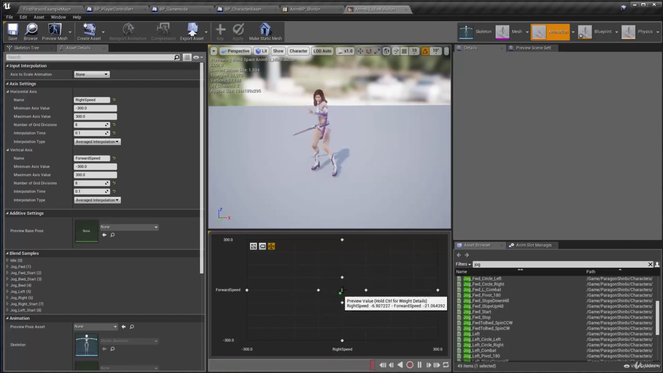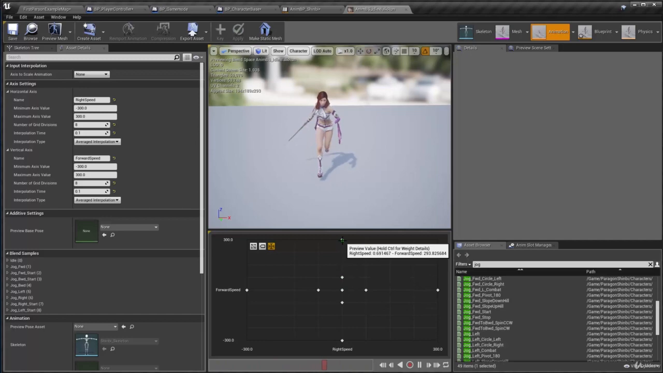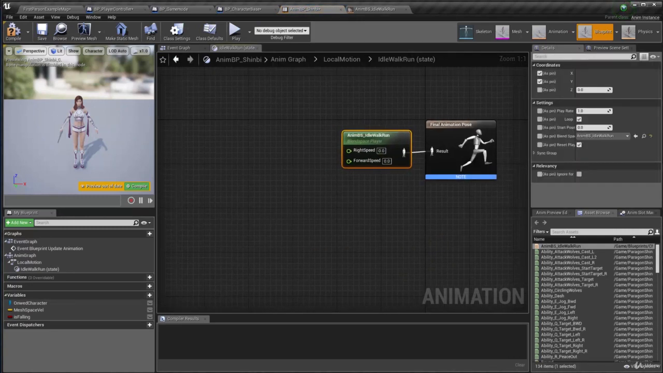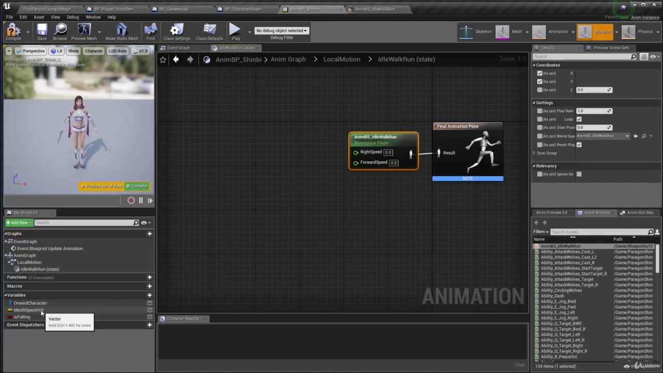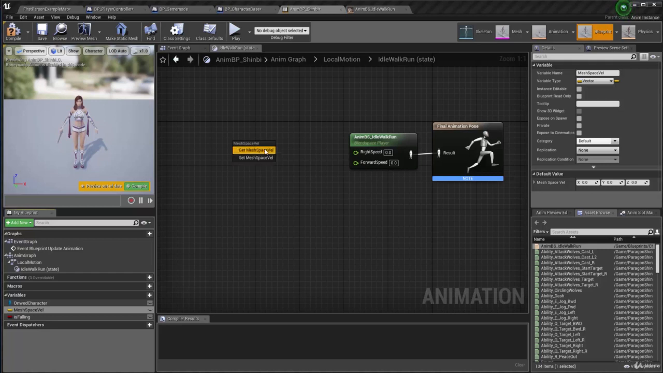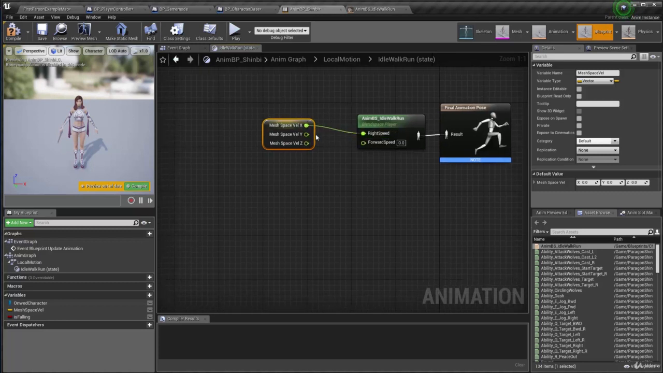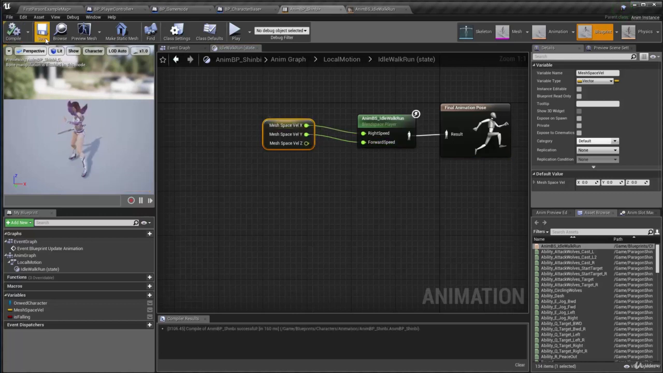Okay, so if those inputs are 0, 0, then we got this. If the input for the forward is like 300, then we're doing the running forward. Okay, so it's all depending on what value we pass in here, and that's actually what we have captured already using the mesh space velocity. Remember that? So what we have to do is just drag the mesh space velocity here. We can split it into the axis we have here, and we can use the velocity x to control the right and velocity y to control the forward. Okay, and we can compile and save this.